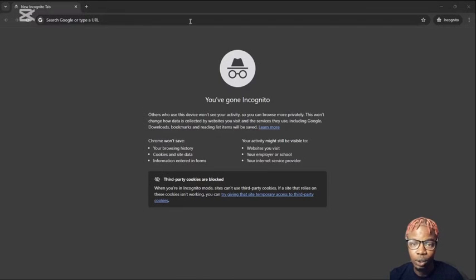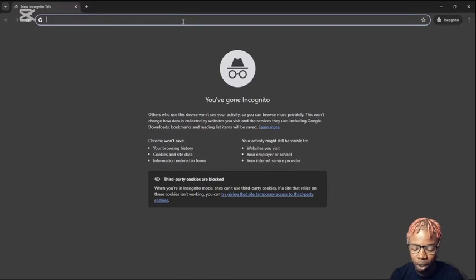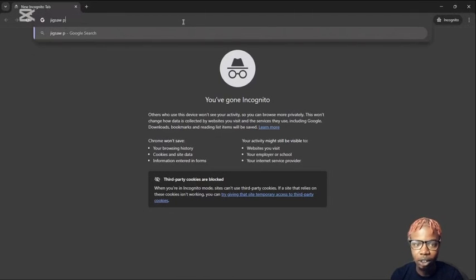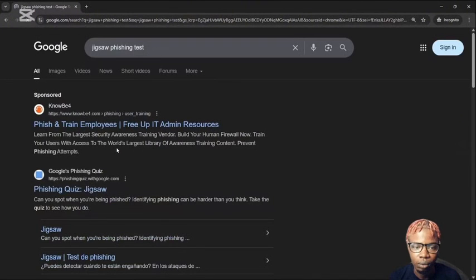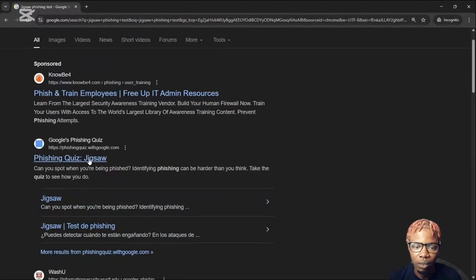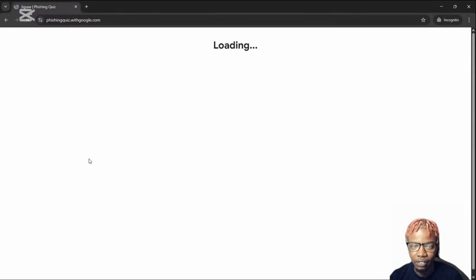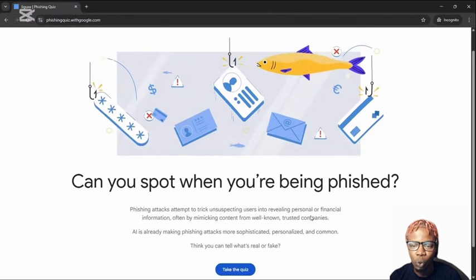So what I need you to do is to head over to Google and just type in Jigsaw phishing test. Okay, and you can just head over to the first link, and that would be enough for you to get started in this phishing test. It says, can you spot when you're being phished?